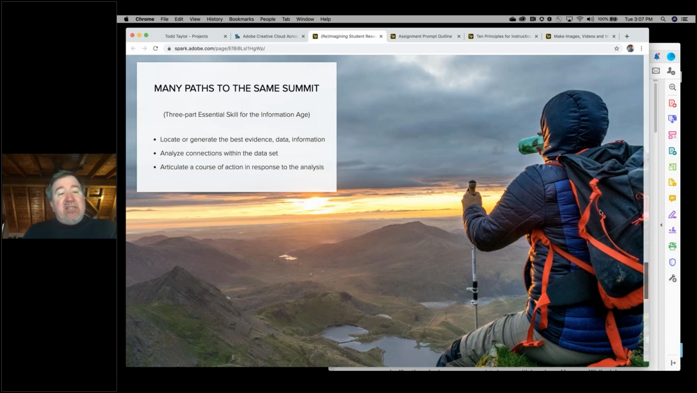Then, once they've collected their data set or their bibliography, they need to analyze connections within that. And too often education has stopped at this point, where it's just about finding content and regurgitating it back. When this really becomes powerful is in the third part, when they're asked to articulate a course of action in response to that analysis. So they locate the information, they analyze a pattern in that information, and then they communicate a perspective about what they found so that others can do something with that. And so to me, that is the summit.